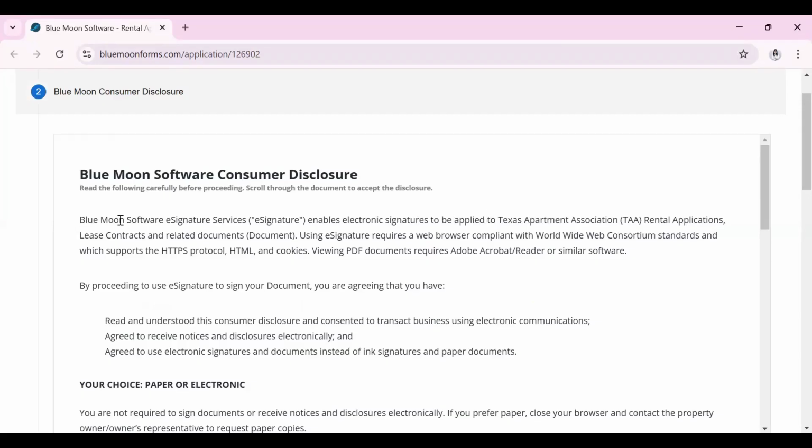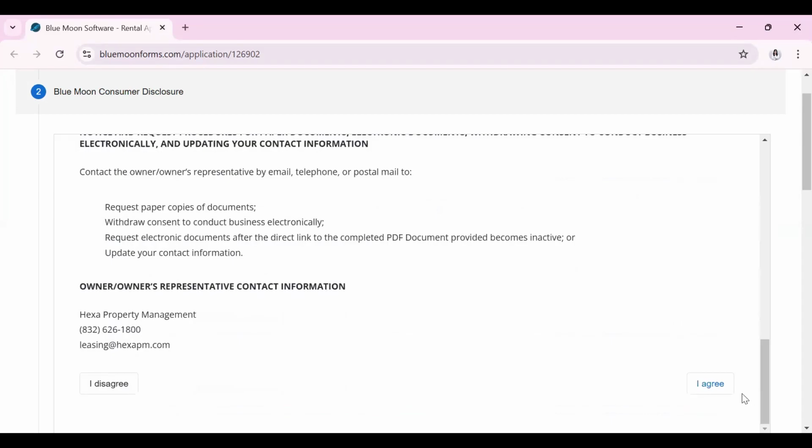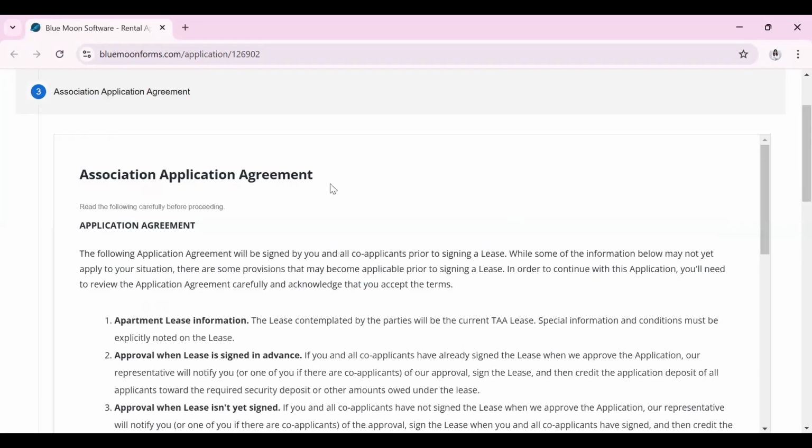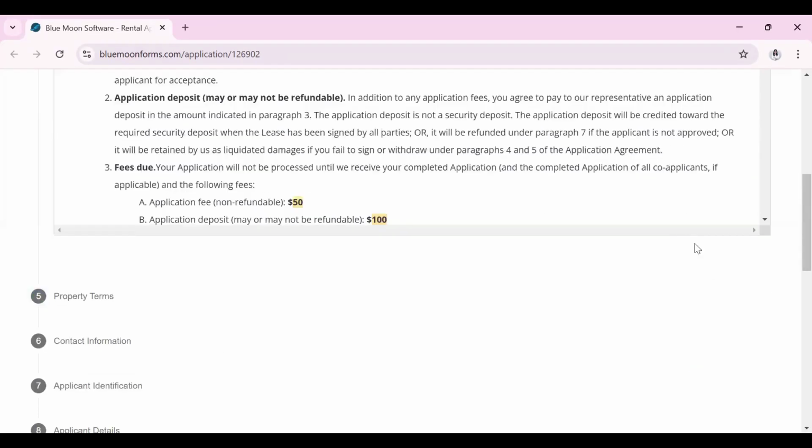Here you can see we have a list of disclosures. You can take a look and then click I agree, and then the application agreement. All the information here will also be noted down. You can take a look, and you will also put down I agree.